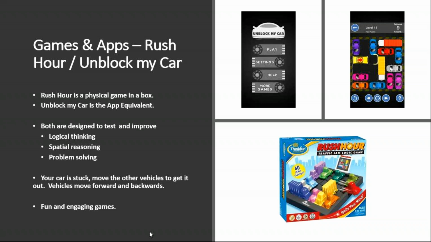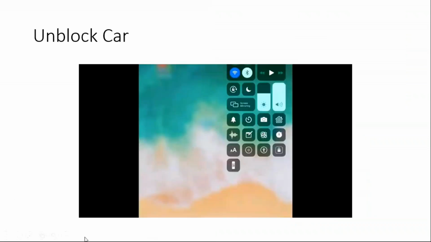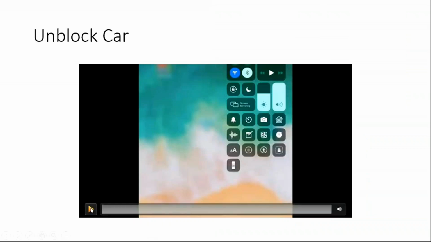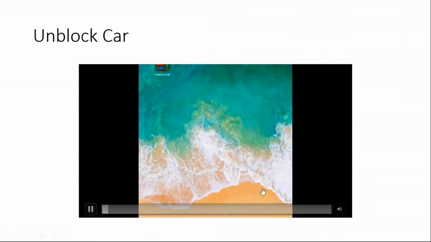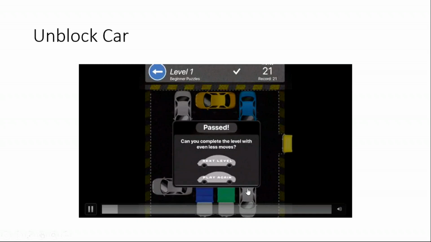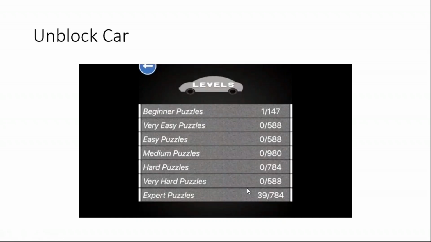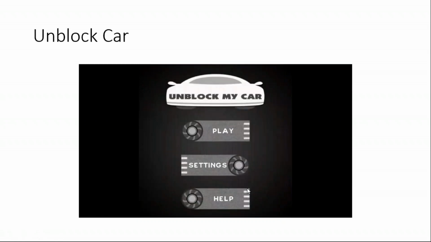And the equivalent then in an app is called Unblock My Car. And my students really like this game. And if I play this little video, you'll see how the game plays. Let's play the game Unblock Car. You see here there's many different levels from beginners up to expert level.